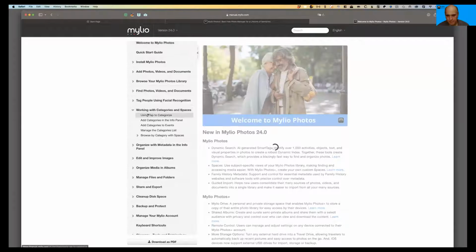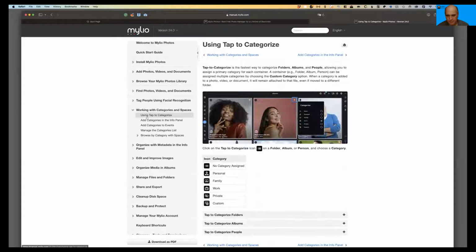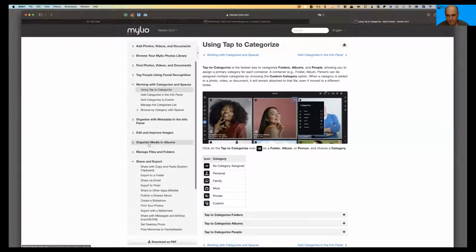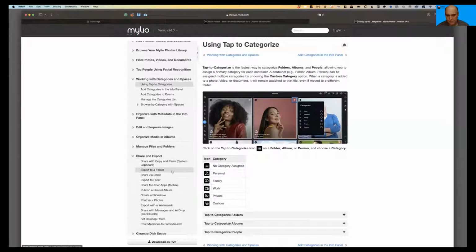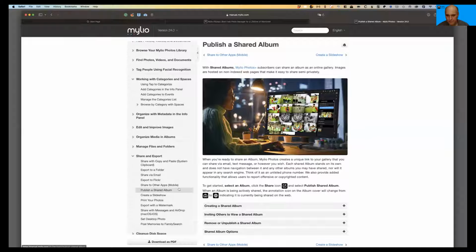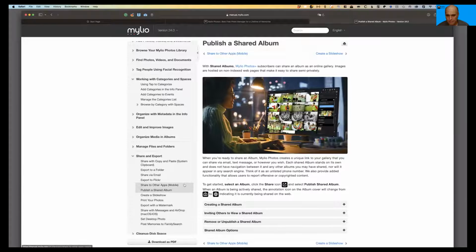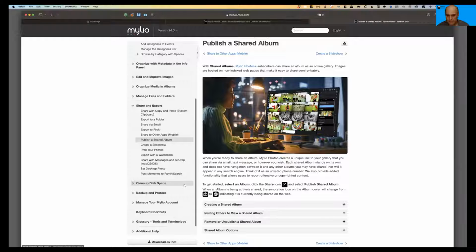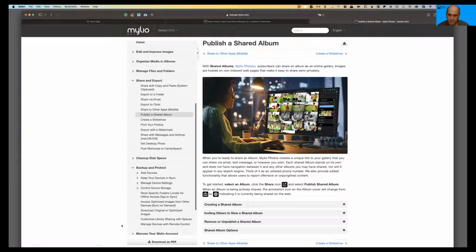I would also then jump down under the sharing section. That's where we talk about how you can create a shared album. And if you are a Mylio Photos Plus member and you want to take advantage of some of the advanced features with spaces like remote control, you're going to find those under the backup and protect section. So those are going to be the areas that you might want to focus in on.